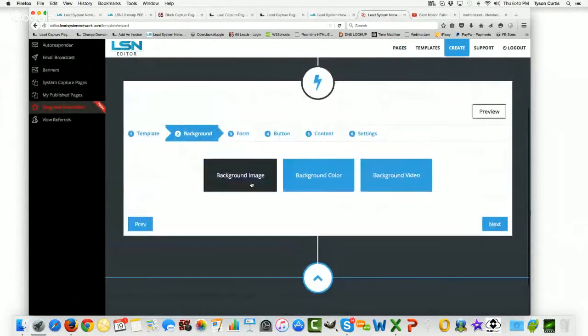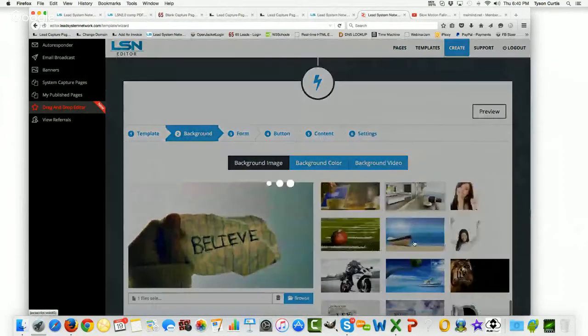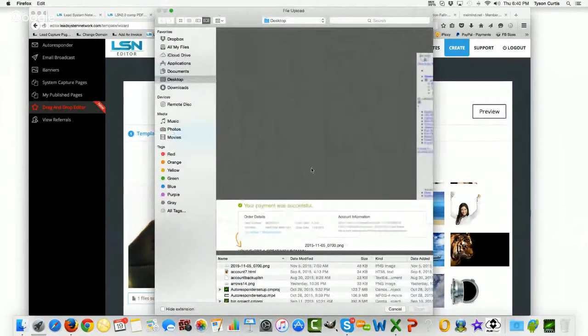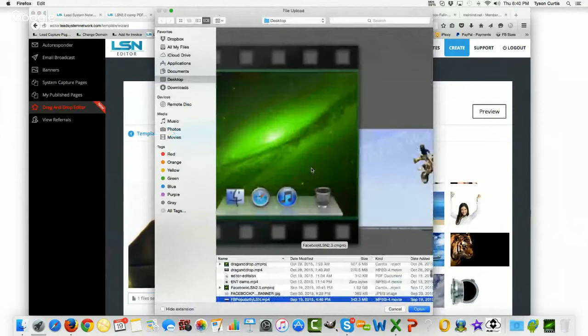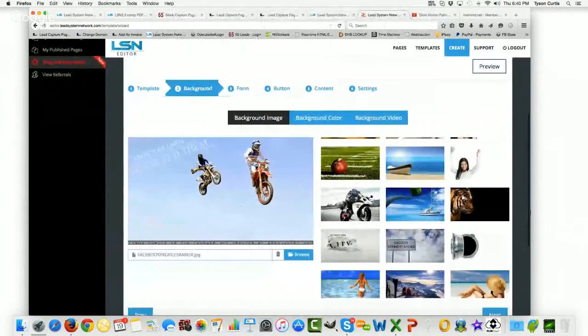And I can do a background image, background color, or video. I'm just going to do an image. I can choose one of these images that we already have here, or I can grab an image from my computer. Here's a picture of me riding a motorcycle. That's me right there in the back.